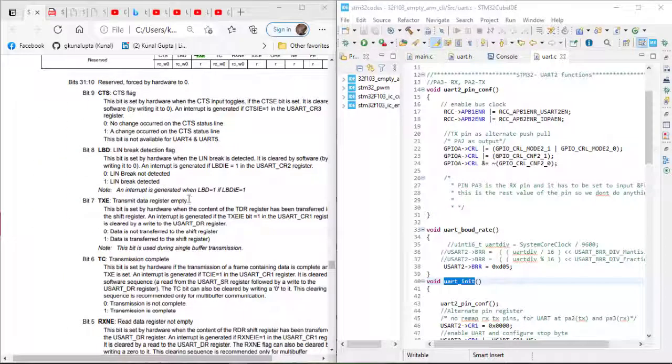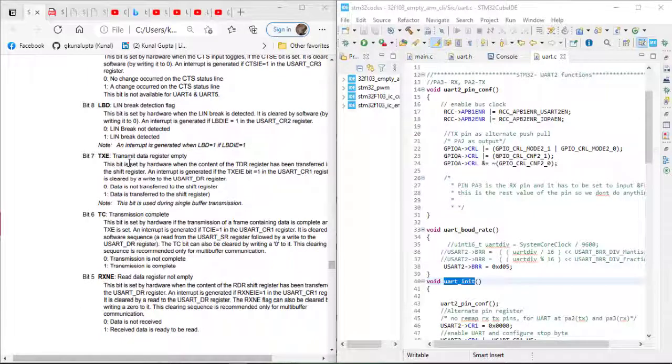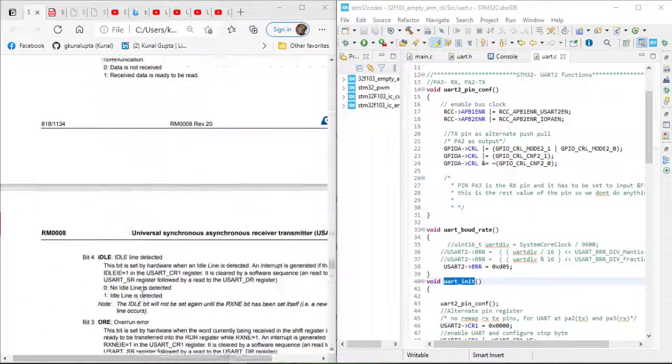The CTS flag, as I told you in the previous video, is basically for RS-232 and RS-485 kind of things. And these three bits are our concern right now: transmit data register empty, transmission complete, and receive data register not empty.